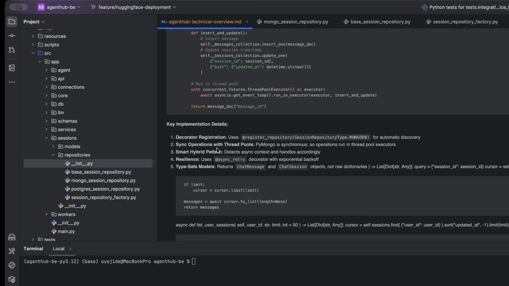As I was explaining, if you look at the key implementation details here: decorator registration, which we use for auto discovery of the session, and sync operation with thread pools. I'm using PyMongo for synchronous operation, so operations run in a thread pool. A smart hybrid pattern detects the async context and handles it accordingly. For resilience, I'm using an async retry.